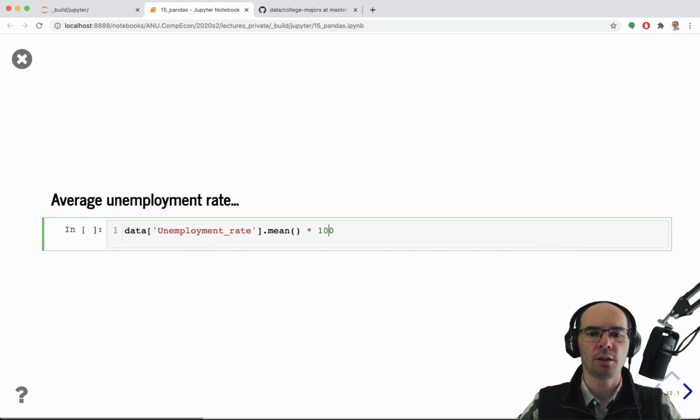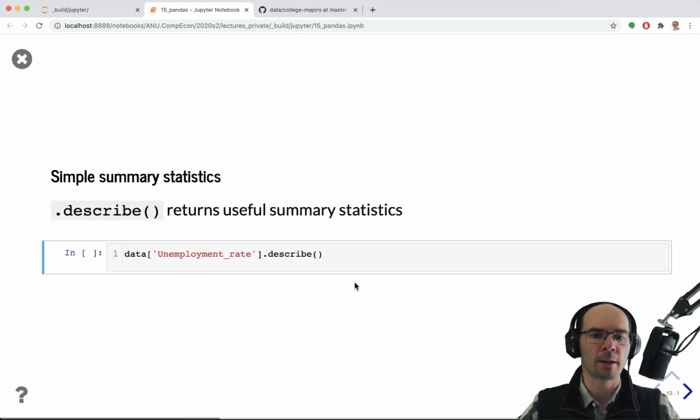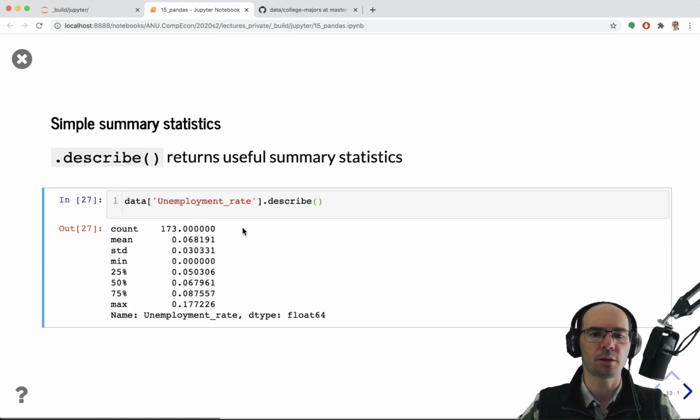Let's take a mean. There are a number of these aggregating functions which are available, similar to NumPy. Here I want to look at the column corresponding to the unemployment rate we just created, and I want to calculate the mean unemployment, and that's about 6.8%. So I multiply by 100 to get percentage. Describe provides some summary statistics for the particular column. The count, the number of observations, the mean, that's what we just saw, standard deviation, some characteristics of the distribution.